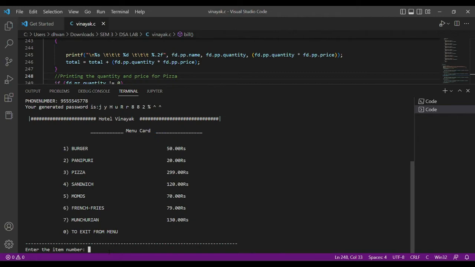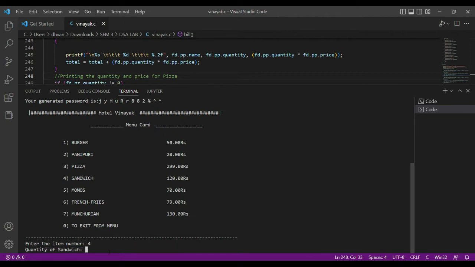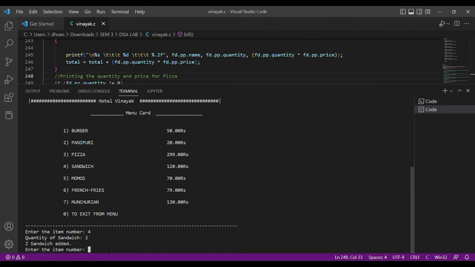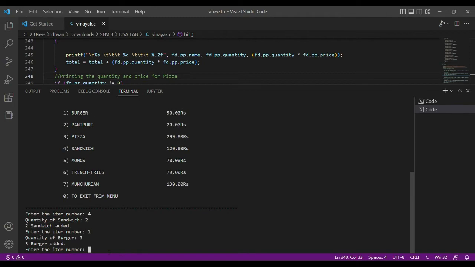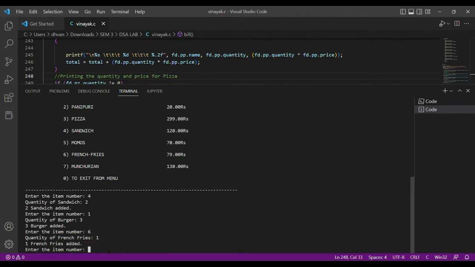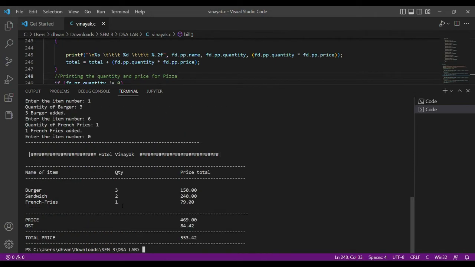So let's say 4. Quantity of sandwich: 2. Okay, so enter item number. So 1. Burger 3. Now French fries 1. And now we have to exit, so we will enter 0. And here the bill is provided to us with food item, quantity, total price, and then the GST is also added to the total price, which is 18% GST in India.